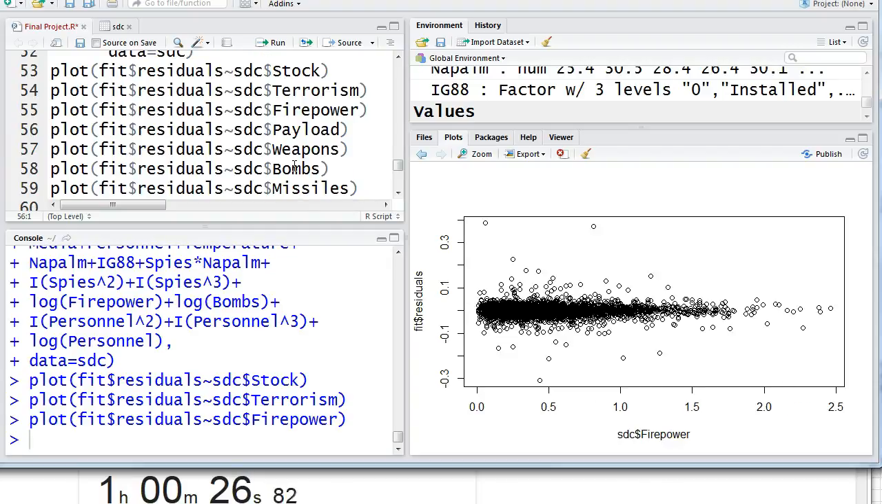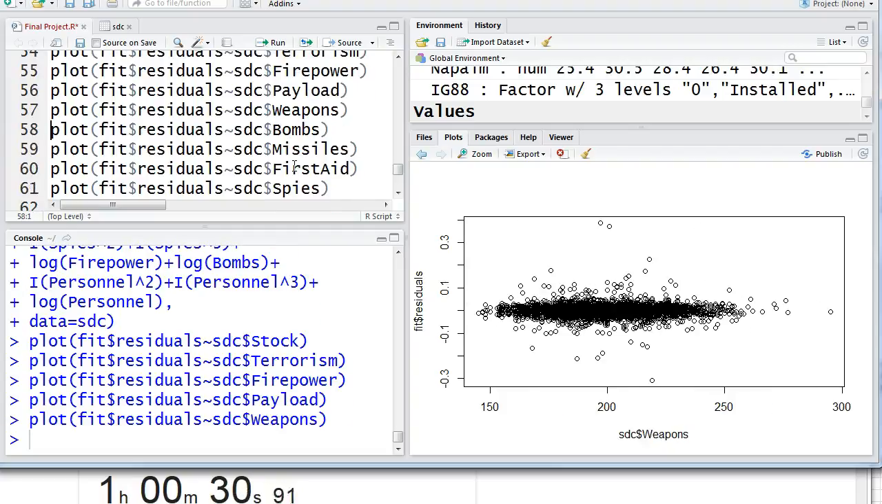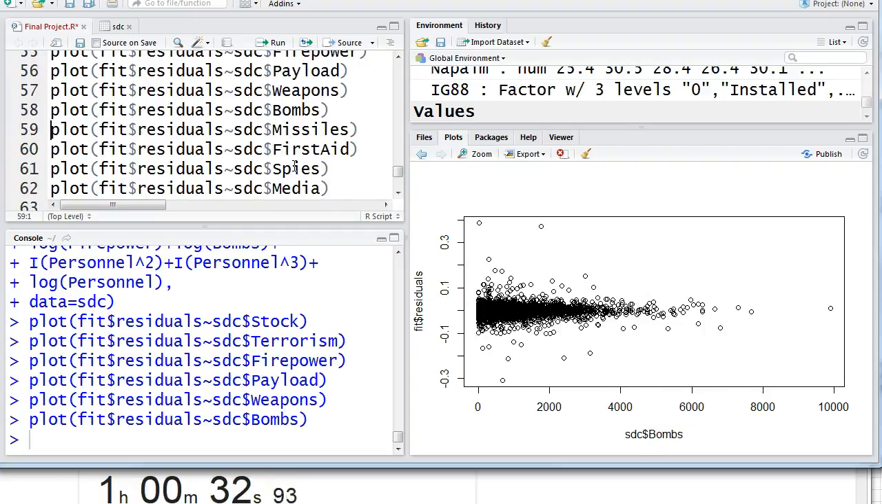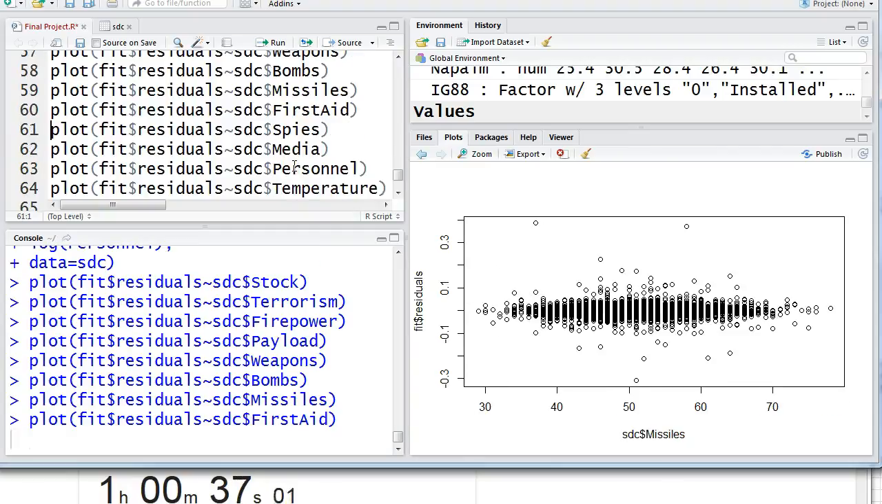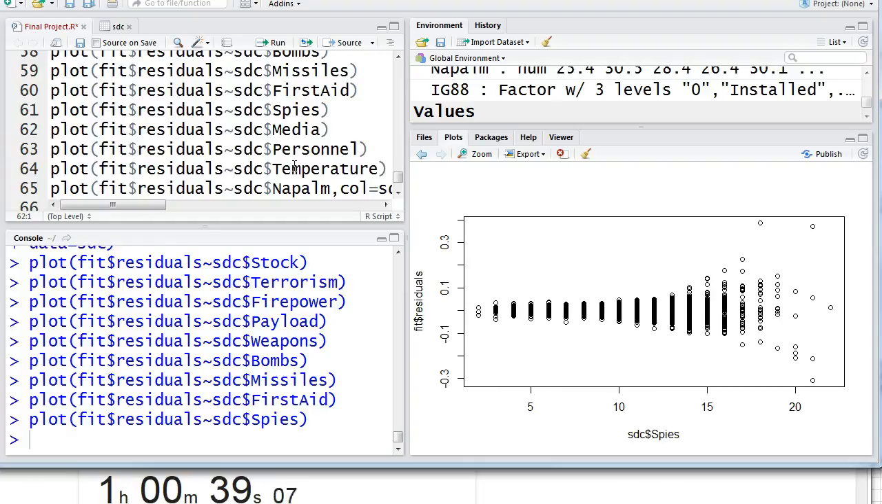Okay, well, logging firepower, I don't know, maybe that looks a little, no, not enough to say it was worth logging. Bombs, I would say it really hasn't made any difference. Missiles wasn't a problem before. Here's spies. Is that looking a little better? There was like this curving stuff, and now all I see is a fan shape. It'd be nice to be able to fix that fan shape, but that may not be possible.